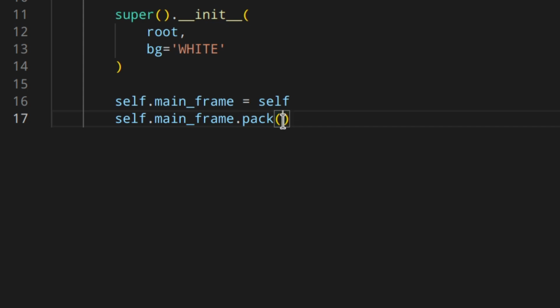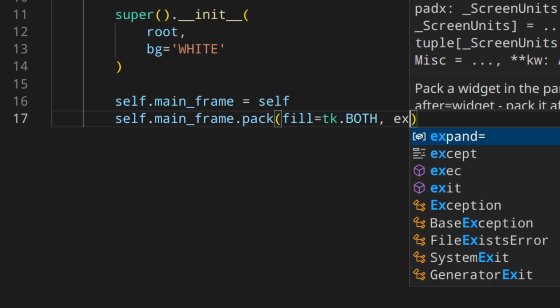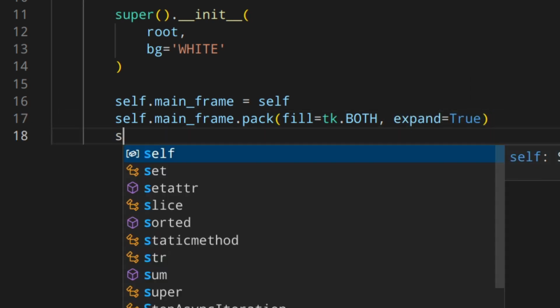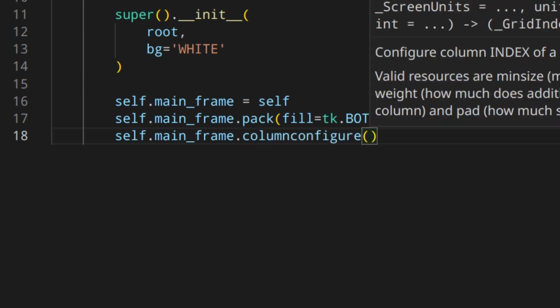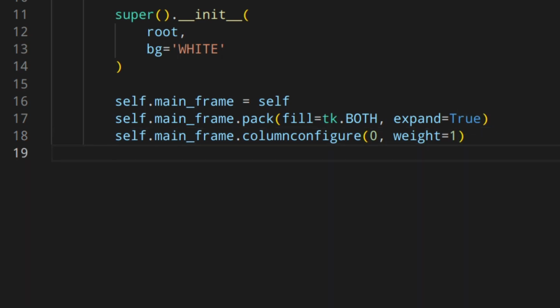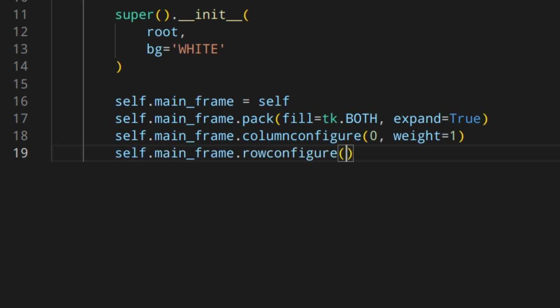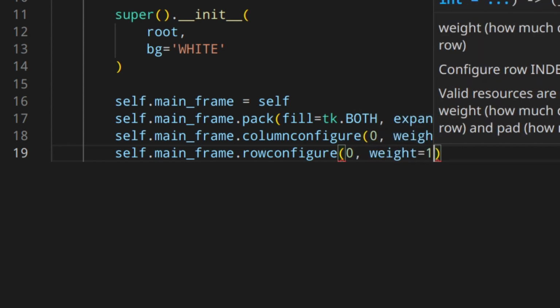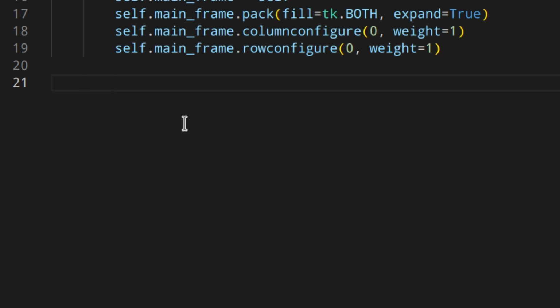So let's do fill tk.BOTH, then expand True. Then I'm going to do something like main_frame.columnconfigure 0, weight 1. This is needed to make the first column, which is the only one, stretchable. And then same thing but with the row, rowconfigure 0, weight 1, like that. Perfect.